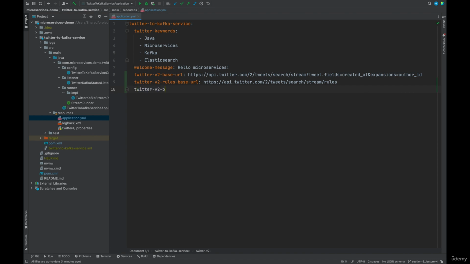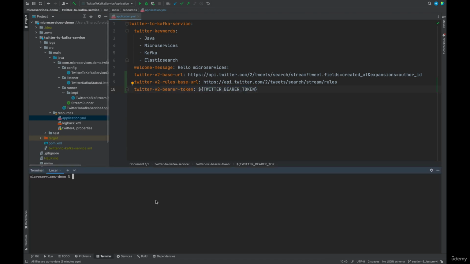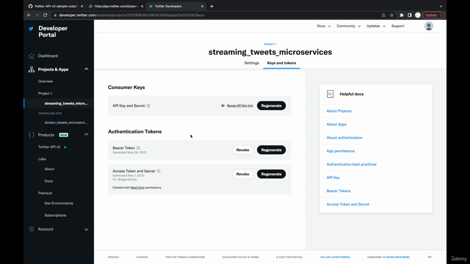So for this bearer token, I will add another configuration variable, Twitter v2 bearer token. I will use Twitter bearer token environment variable. Please use export Twitter bearer token, or better, update your environment variables permanently with this token value, and then restart IntelliJ. Otherwise, it cannot see the environment variable changes directly. You may find this bearer token in your developer accounts in the Keys and Tokens section, as you can see here.